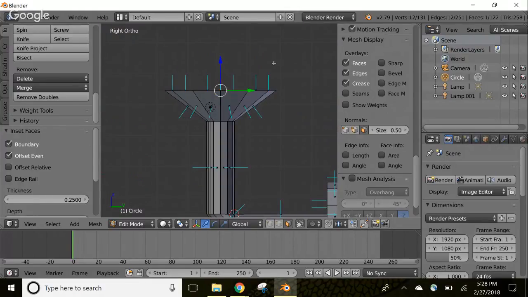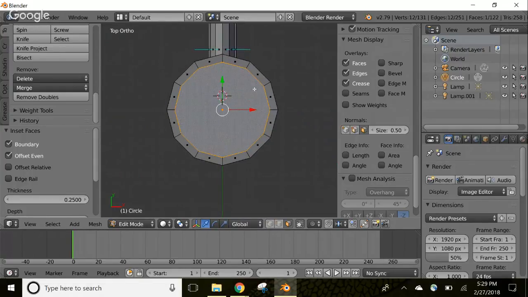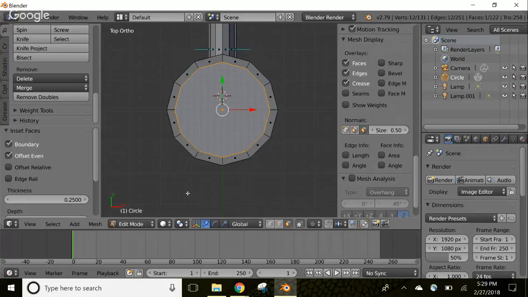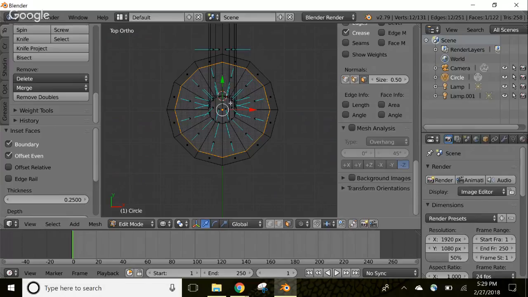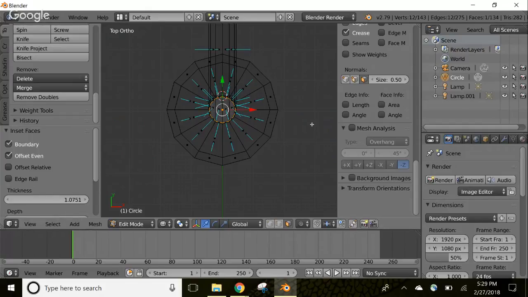First, I'm going to switch to top-down view. And then I'm going to go to this box here. It changes the viewport shading is what it's called. So right now it's in solid. If I change it to wireframe, you can see that part underneath. So if I make another inset face with I, go roughly the same size.